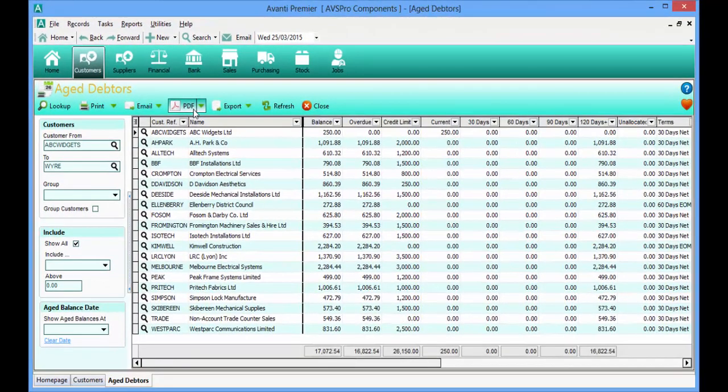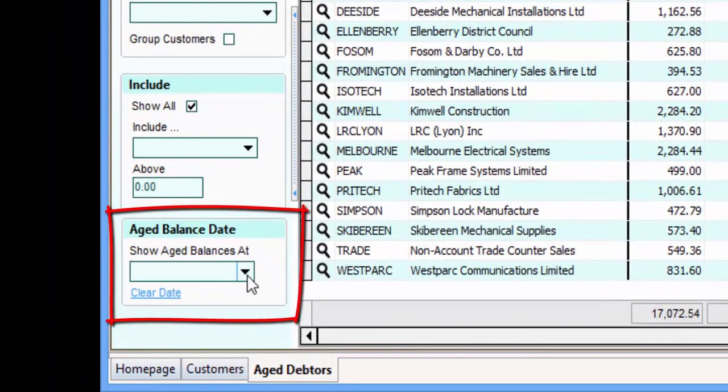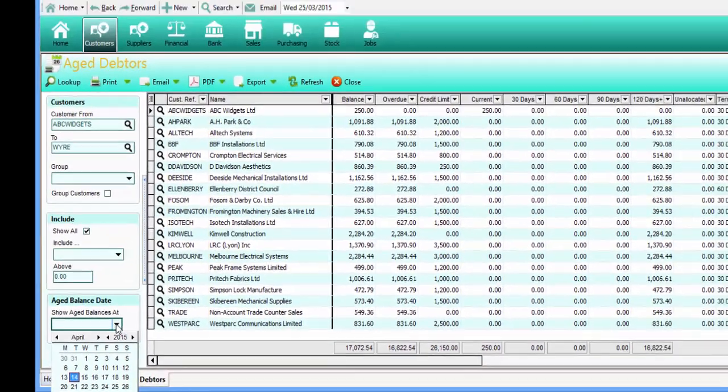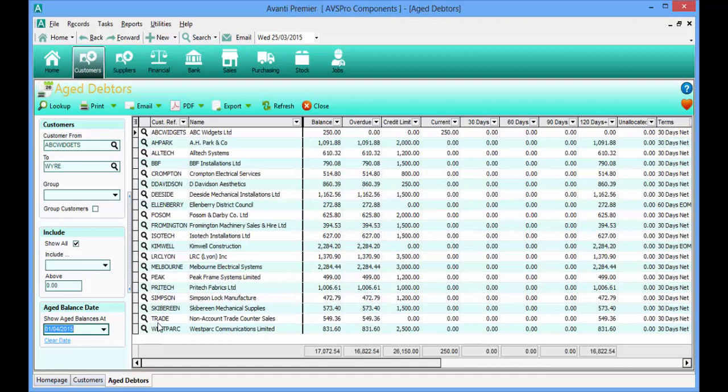The Aged Debtors report can be calculated retrospectively for any date that you want. You enter the date that you want into the Show Aged Balances At box, and the software will calculate your aged balances at that date. That completes Lesson 3. In Lesson 4, we'll cover entering journal invoices and amending transactions if you make a mistake. We'll also look at adding your bank account and recording expense transactions.